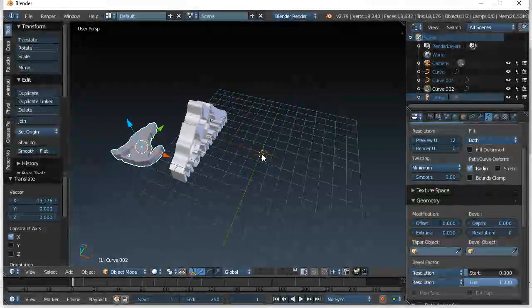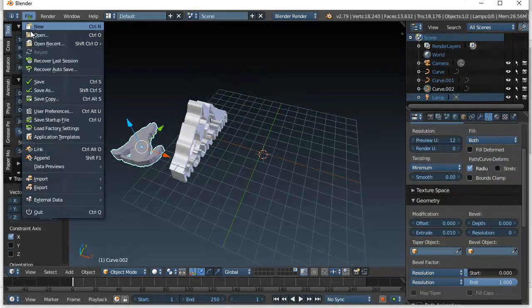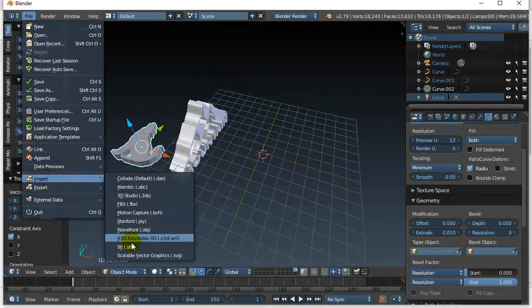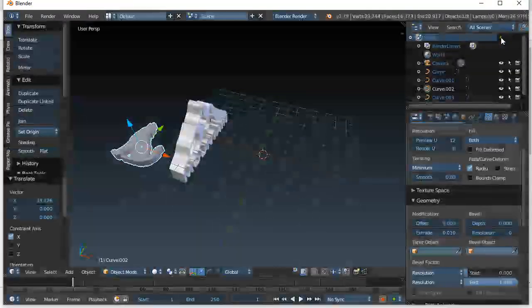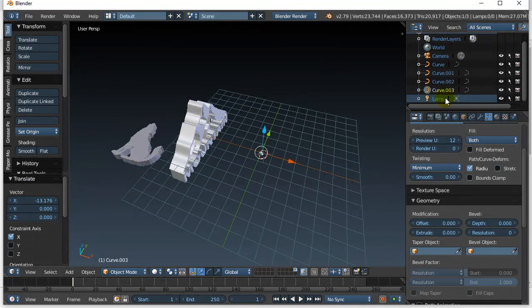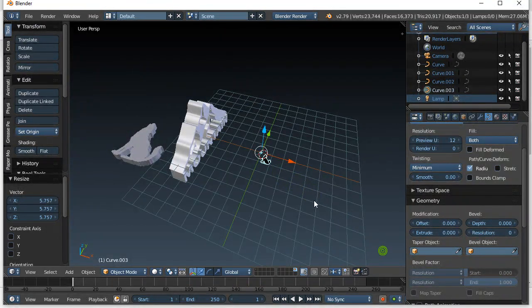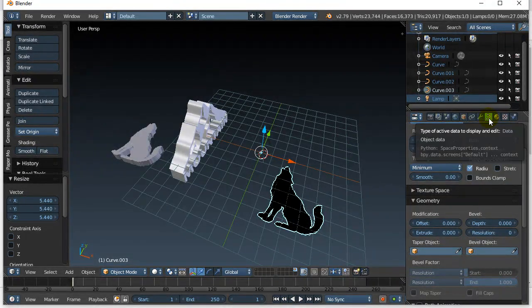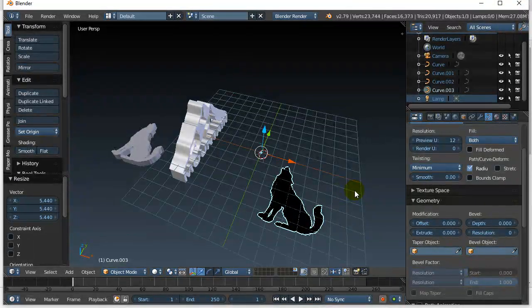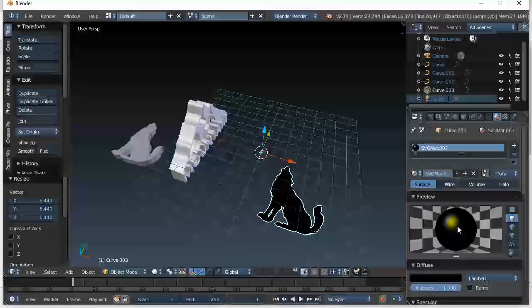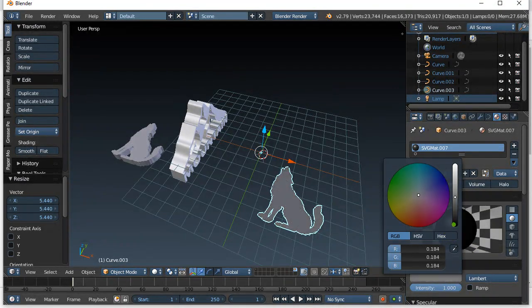I'm going to do it one more time, but a slightly different way, just to show you. I'm going to go File, Import Scalable, grab the wolf. I have another curve added now. I'm going to scale it. Okay, a little bigger. I'm going to do this one a little differently. I'm not going to use the data tab of the curve. This one, I'm just going to convert this to a mesh. But I'll actually do this first. I'll just change the color back because the black gets hard to see.